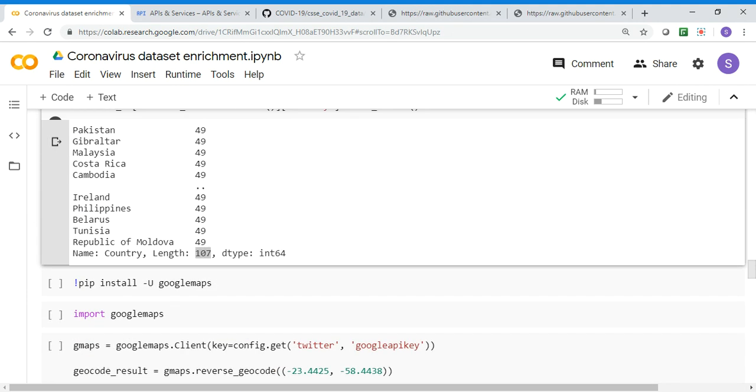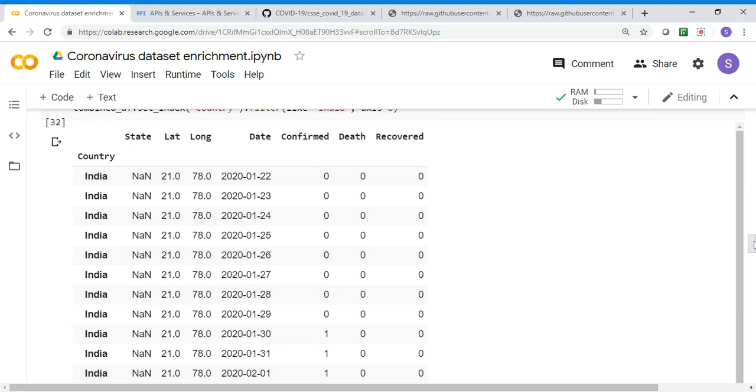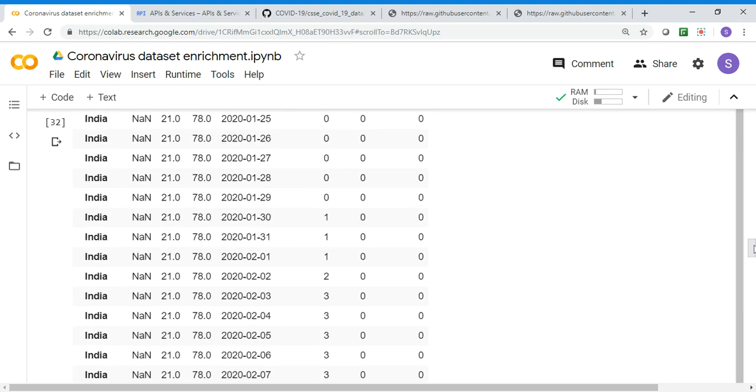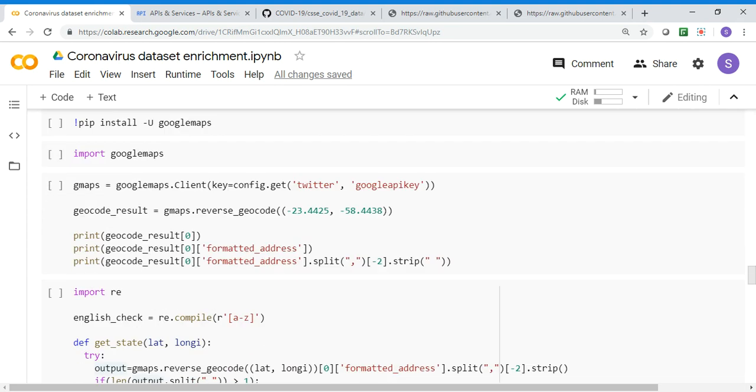So what we are going to do first is see if we can impute by latitude and longitude. We have the lat and long columns. So we are going to take that, get the address, and impute it. Now that will not impute everything, but we are going to try that first.